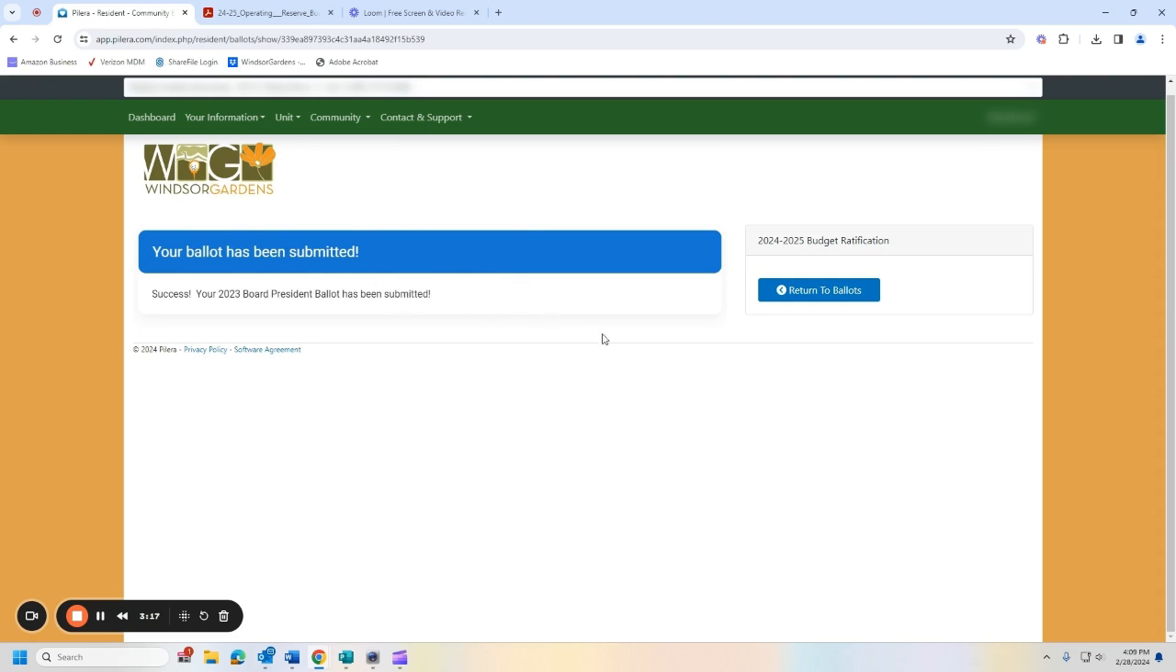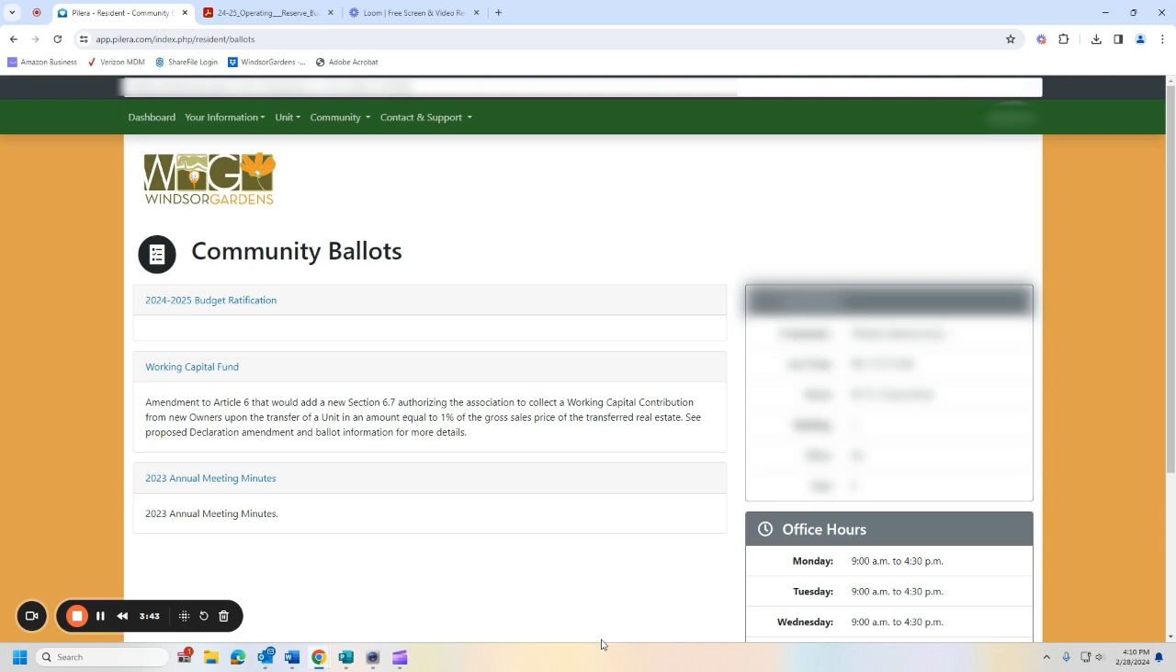So now what we need to do is go back to the other items that you need to vote for. So you'll click Return to Ballots, or you can go back up here to Community and click Ballots that way. That was the first way we got to those ballots, so there's 2 ways that you can get back. So I'm going to click Return to Ballots. And you can see I have these 3 options. Again, it brings me back to this page.